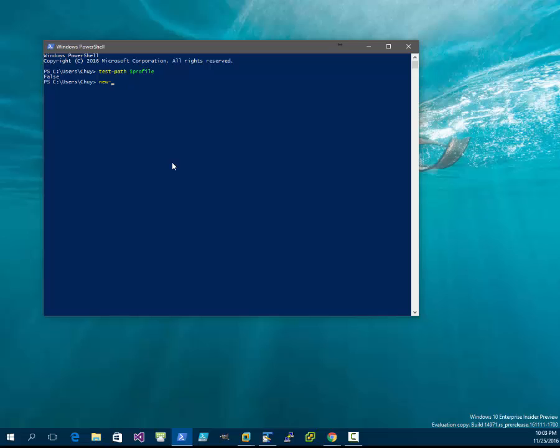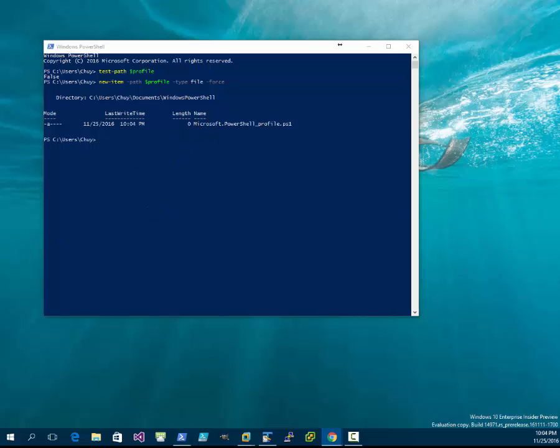So let's create one. New-Item, and then the path, $profile, and then you have to specify a type. We want to create a file, and then we're going to use -Force. So you should have this path created.